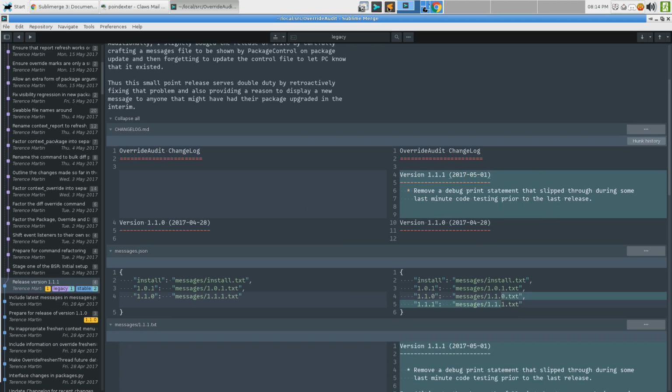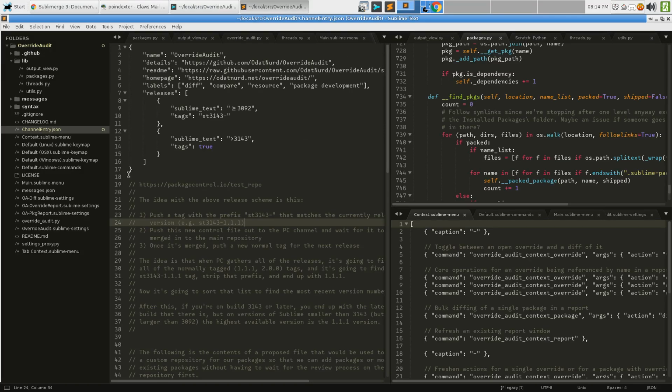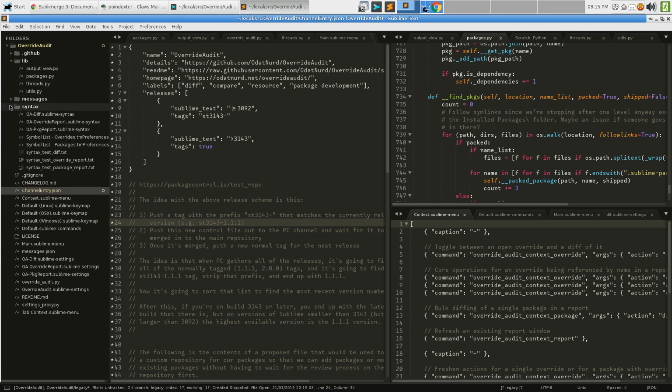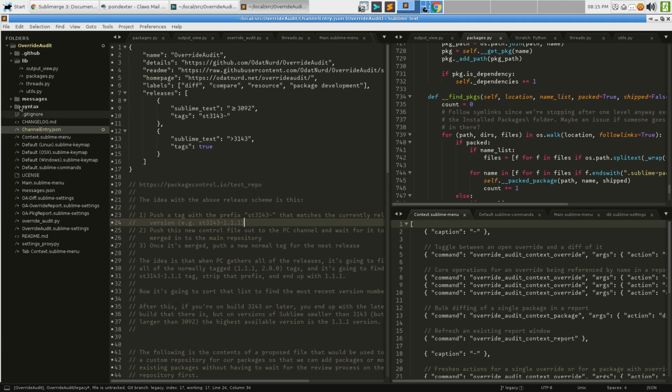Let's go ahead and fire up the editor now that we have that. Now we can see how much flatter this whole thing is. There's still that messages folder. There's still that syntaxes folder. I should really have a resources folder and shuffle all those other files in there to make that cleaner, but that's not going to happen in version 1. That's going to happen in version 2.